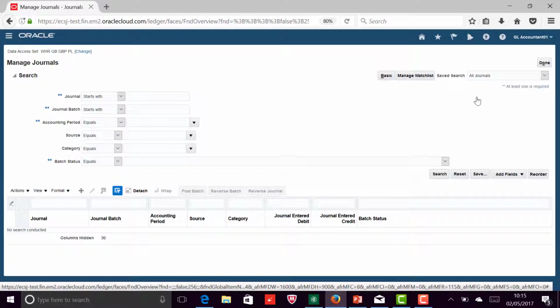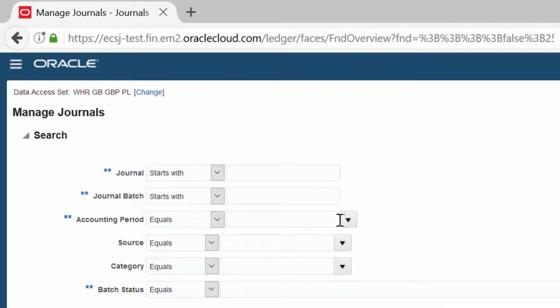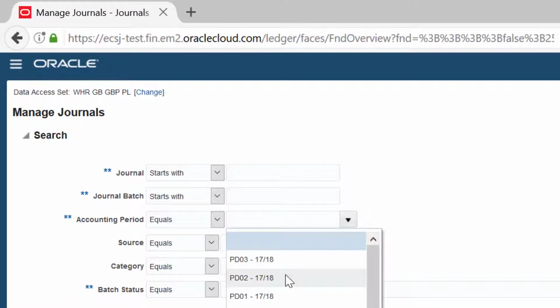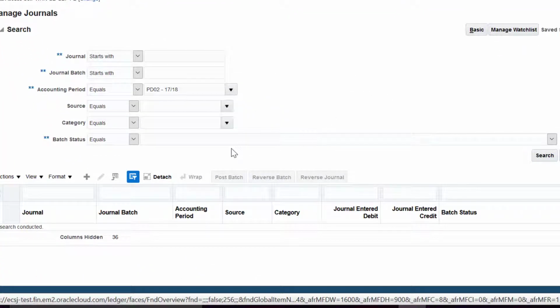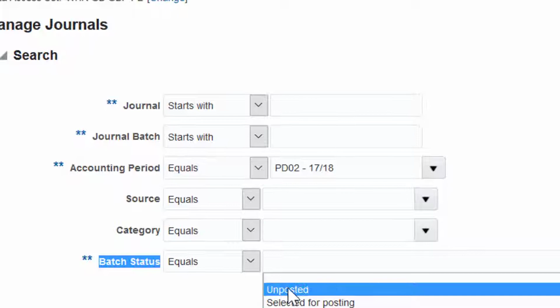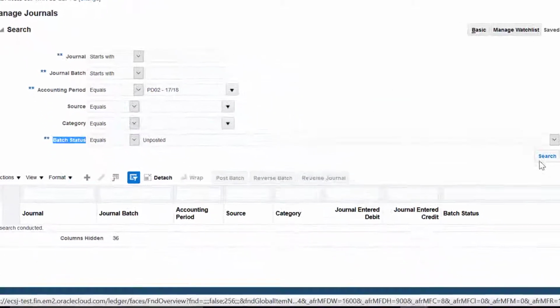And there's lots of ways that you can query your journal. We happen to know what the accounting period is, for example. I could just click search from here and it'd bring me all the journals for a particular accounting period, and that's fine, we can do it that way. And I could do it by batch status as well. Batch status tells us the status of journals, whether they're posted or unposted, for example. And I know it's unposted.